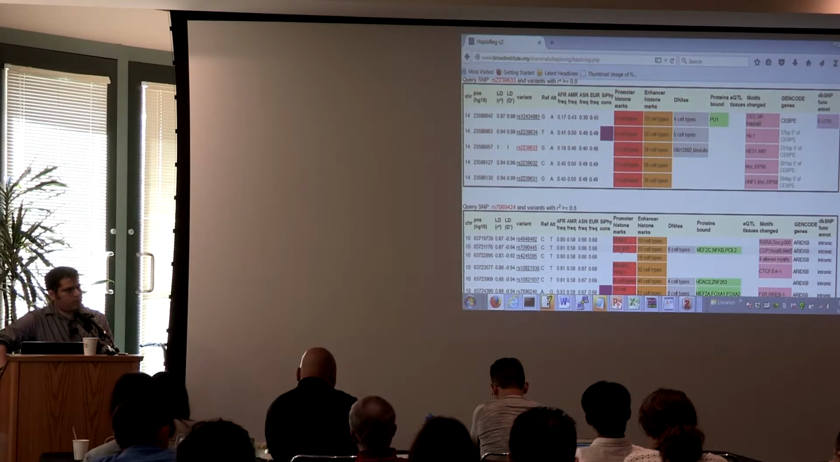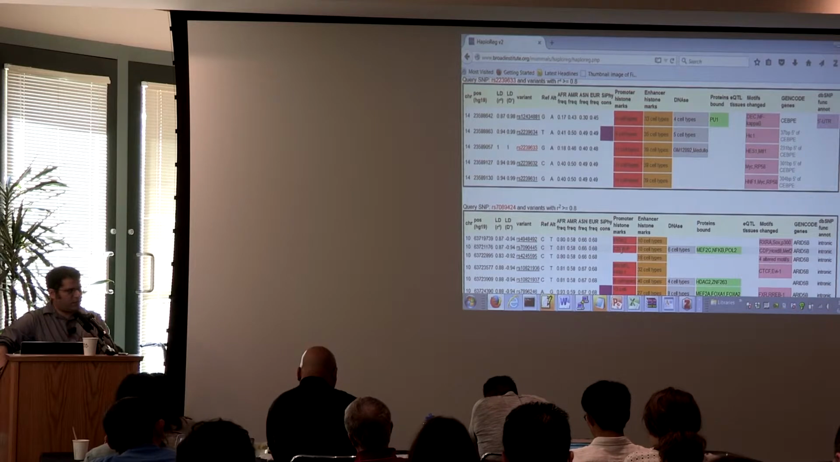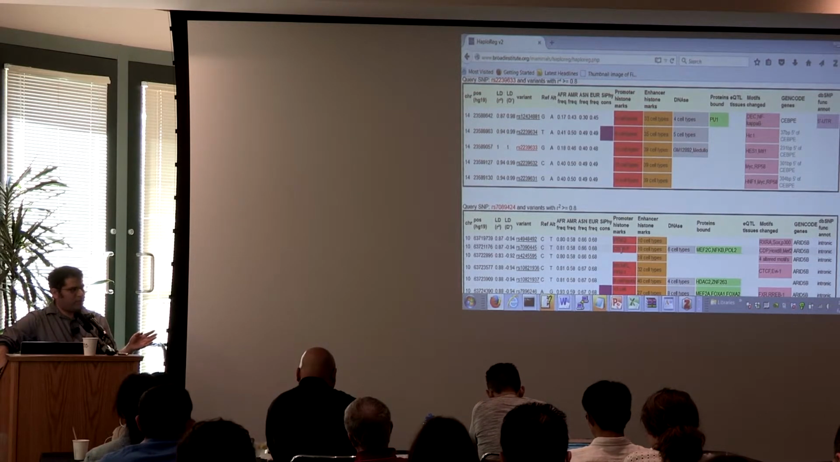I mean, what you would also want to see is, if you had a lot of SNPs in LD, that there's only one SNP which was getting a lot of annotations and then the other SNPs weren't, then you could potentially have a lot more evidence that this is the more likely causal SNP.